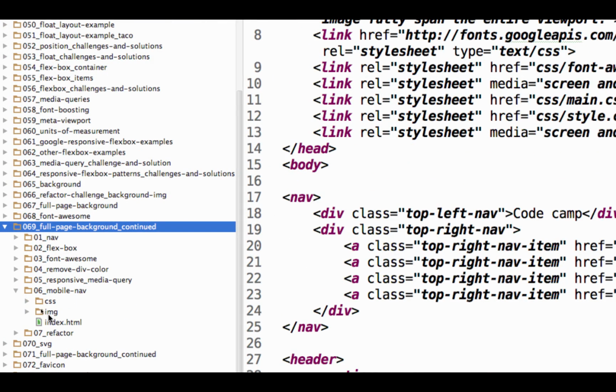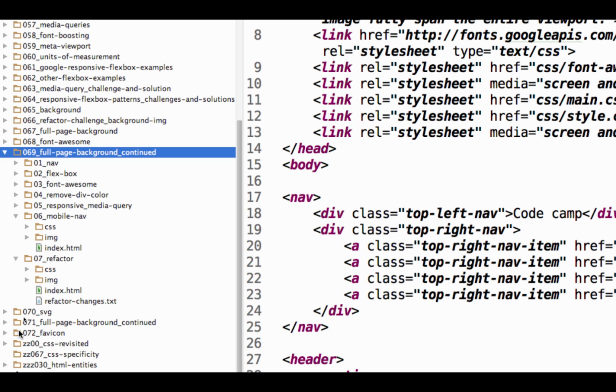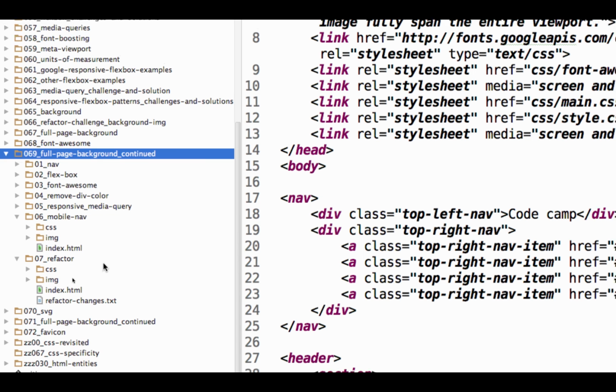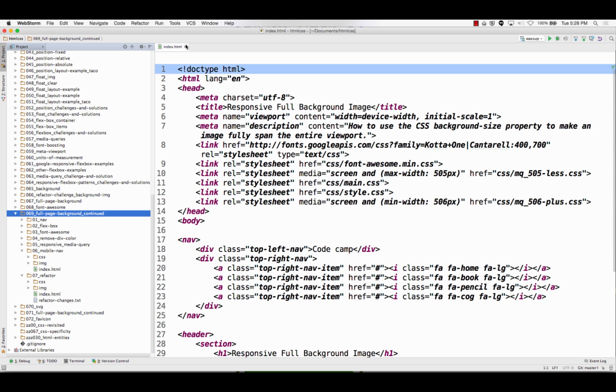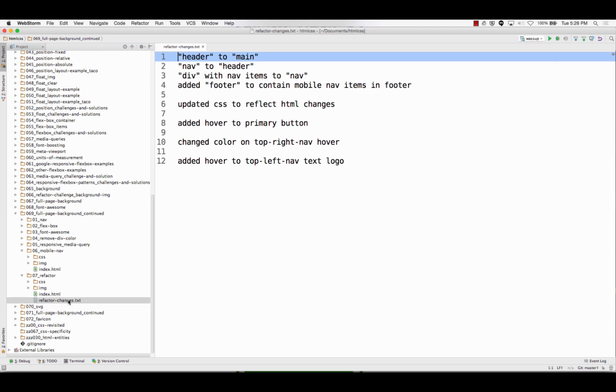And then the mobile nav, adding that in, and then just a refactor to clean up all the code. So when you look through this, you can look at all the steps or just look at the finished one of each phase and see what happened. Right, so when I refactored it, one of the things I did was I changed some of my tags, right?